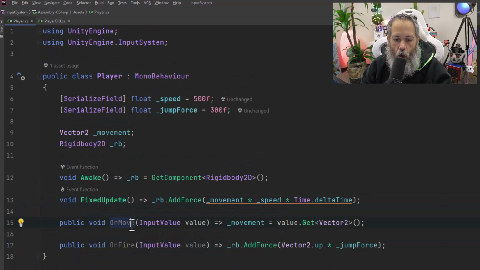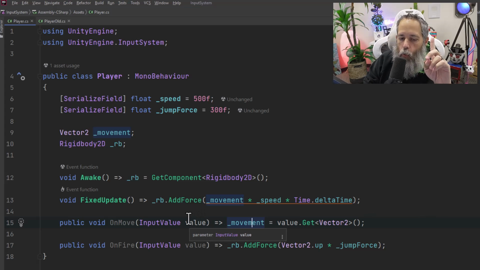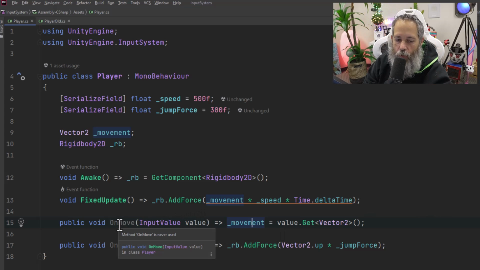So what does the OnMove method do? Well, it gets an input value passed into it and then sets the movement value to whatever our movement is. And OnFire does the jump, or adds the force to go upwards. So how does this all work? Well, what's actually happening is this OnMove method, which looks like it's never used, and Rider doesn't know it's used yet, is being used by a built-in new component, part of the input system.